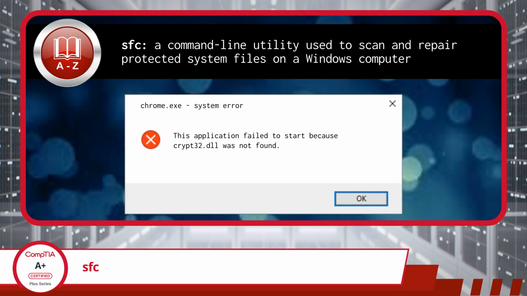When you run the SFC command, it scans your system files for any issues. If it finds any corrupted or missing files, it can replace them with the correct versions. This is particularly useful when you encounter error messages about missing or corrupted system files.